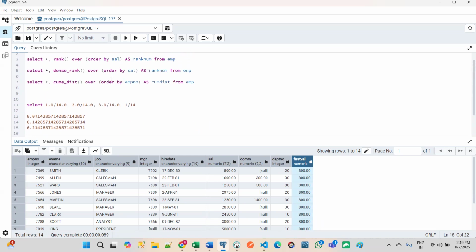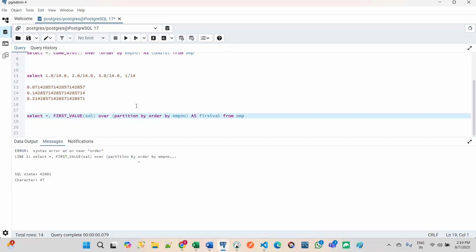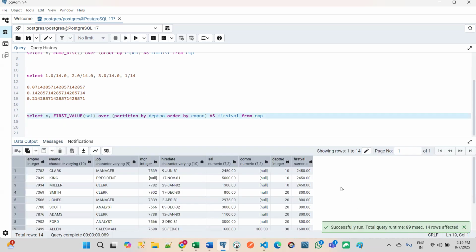If I use partition by here, sorry, dept number, then you can observe the output. I am partitioning the records department wise. See, for department number 10, the first salary is 2,440. It will be applied for all department number 10 records. For department number 20, the first salary is 800.